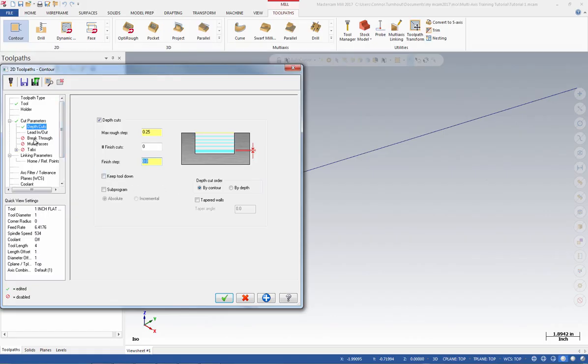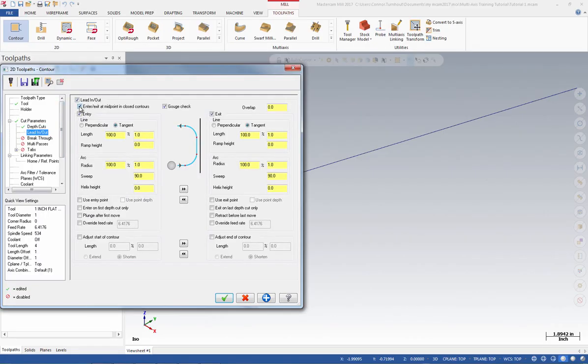Along the left hand side, select lead in, lead out. Turn off enter exit at midpoint in closed contours and also entry and exit. Also make sure you have gouge check turned off. Along the bottom, select adjust start of contour and change the length to 100 and hit enter on your keyboard. Very important, you also need to change extend from shorten. Selecting this button will take all these values and move them over to the end of contour as well, as opposed to having to write out all that information again.